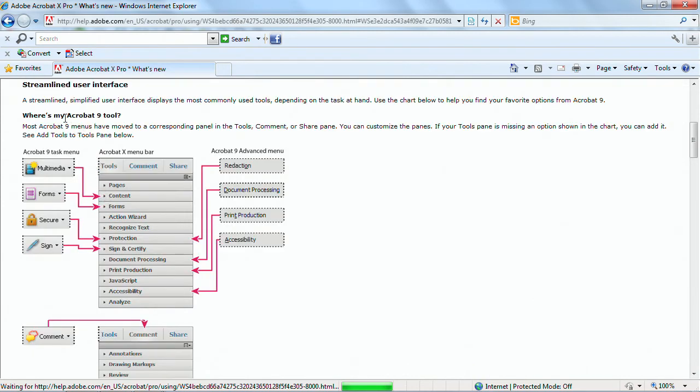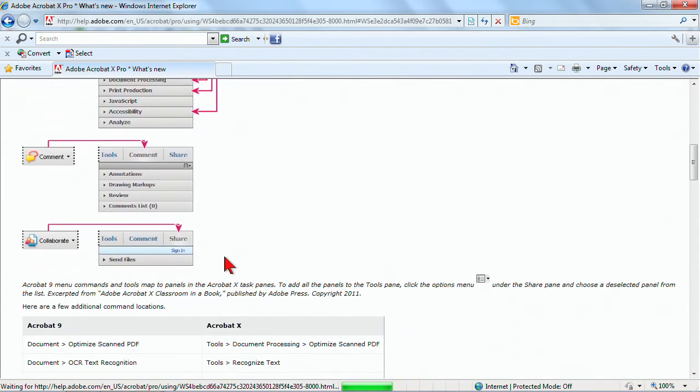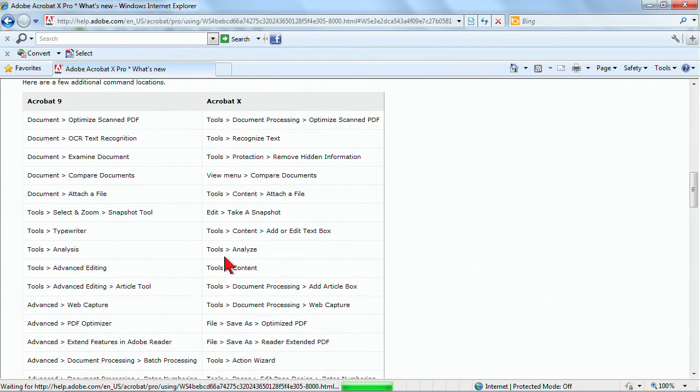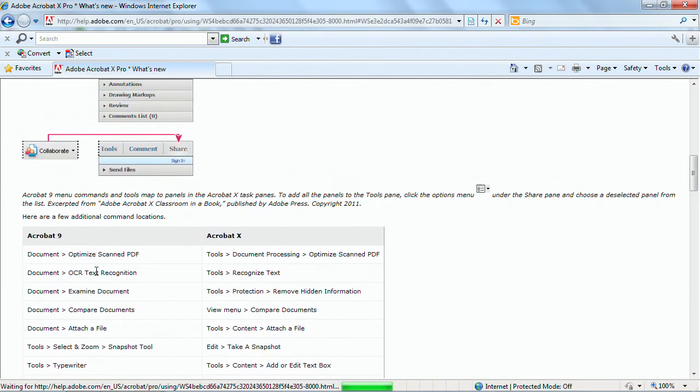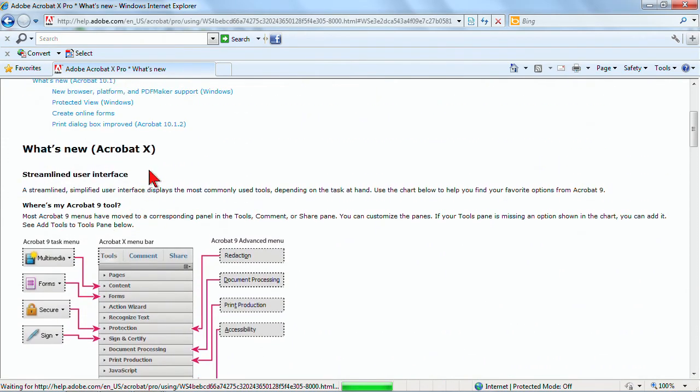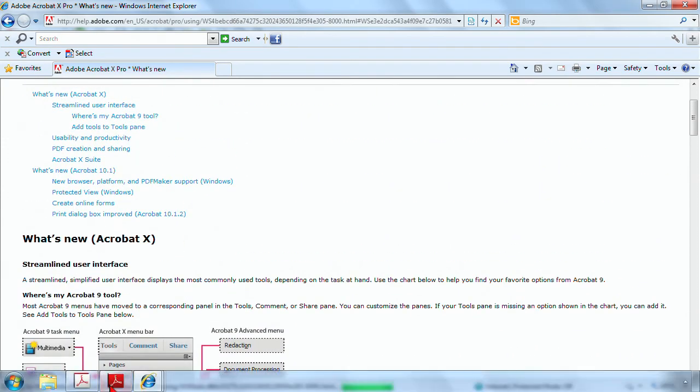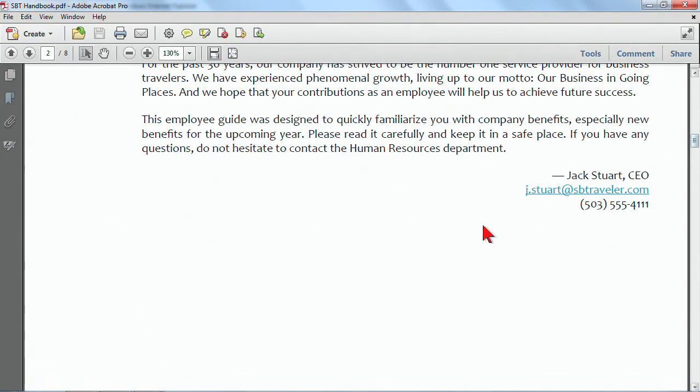And it's a nice picture, and if you're used to the 9 interface, it allows you to map to where those items have been added. And there's also a list of where items have been added. And the more you start experimenting with this interface, I have a hunch the more you're going to appreciate the new design that's in here.